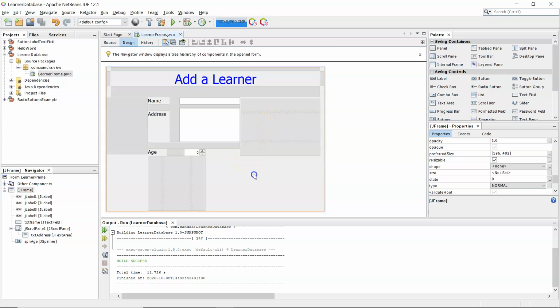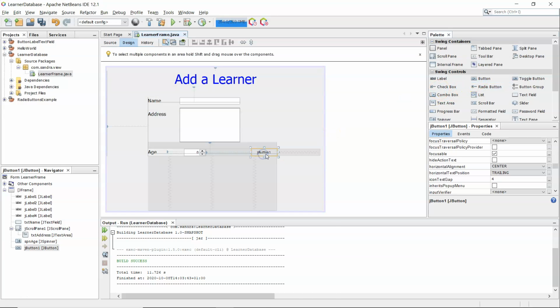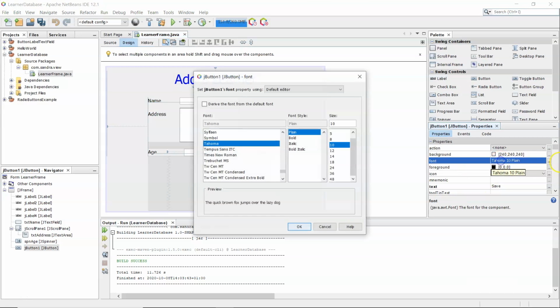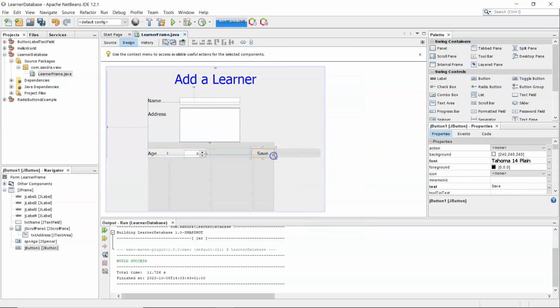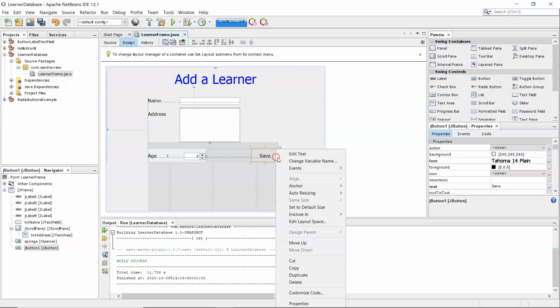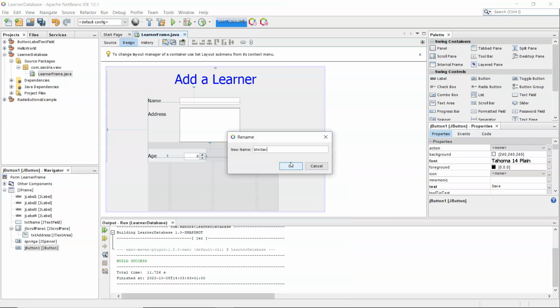Now what I'm also going to add on here is a button to save the learner. So right click, Edit Text, that'll be Save. I'm just going to increase the font there as well for that button, and rename it in code, change the variable name to btn_save.